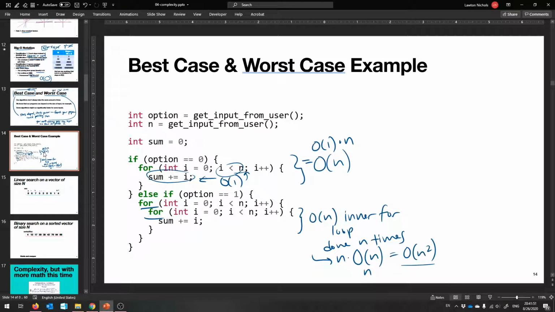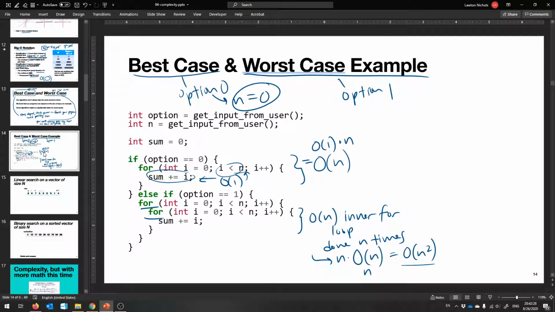So the best case for this one is the user input was option 0. It honestly didn't really matter what n was. I guess we could go further. So option 0 is the best case, option 1 is the worst case. We could also go further. The best case is with option 0 and n equal to 0. So if we got to choose, that's the best case of all.